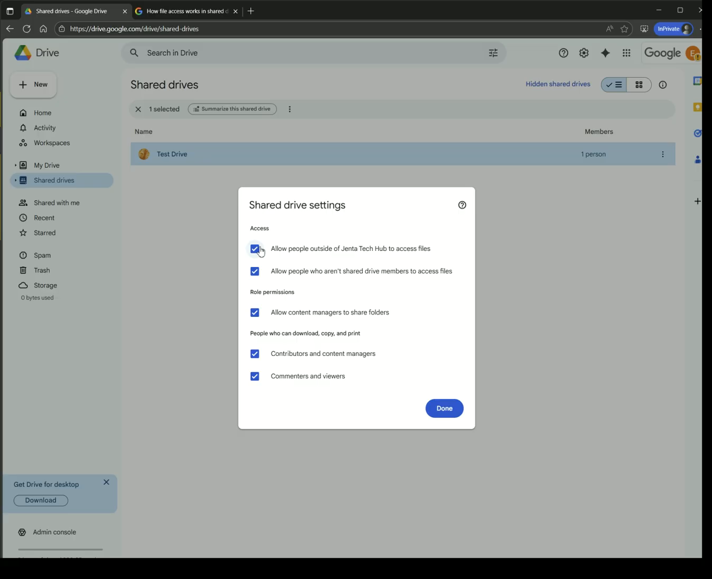Go down one, we see allow people who are not shared drive members to access files. This is pretty important. This is intra-tenant, and what that would look like, let's say we have one shared drive for maybe the management team, another one for marketing. Let's say we need, as a manager, to share something with somebody in marketing. If this box is checked, that will allow them to access something in the shared drive as long as they're given access, of course. But if this box is not checked, regardless of what we do down the road, if they're not a member of the management shared drive, they cannot access anything in it.